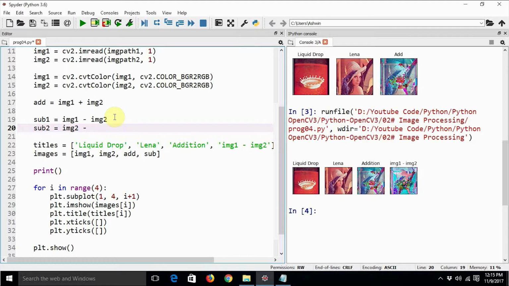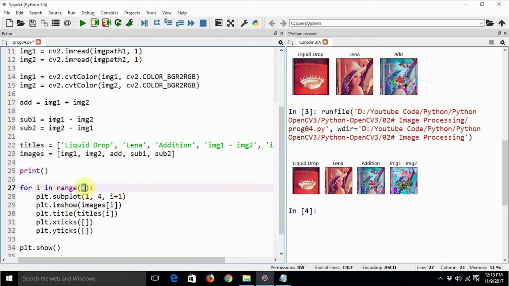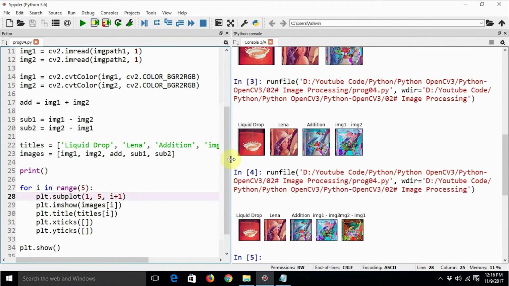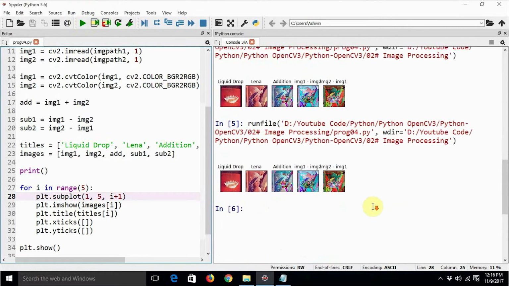I'll just say img1 minus img2, and here we will say sub1 comma sub2. The same way we can even say img2 minus img1. Finally, we are just going to make a change in the piece of code which displays these images in a row. Now let's execute this code, and as you can see, there is a difference between the outputs of img1 minus img2 and img2 minus img1. Let's execute the code again. Yes, the difference is quite apparent, right?